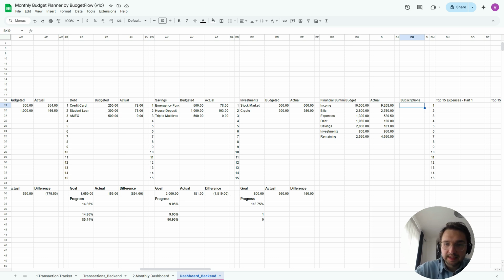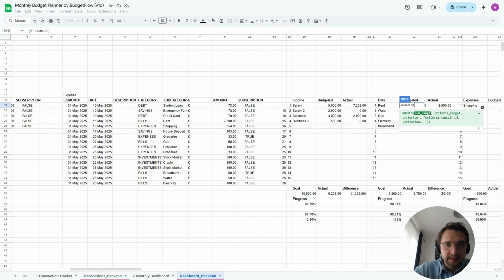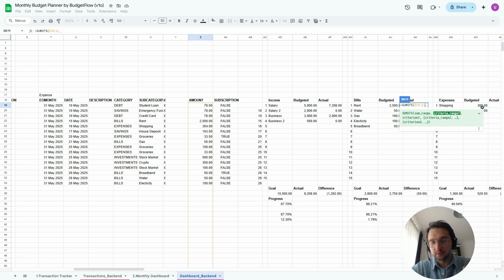So first of all, let's calculate the total amount of subscriptions that we have. And for this, all we need to do is use our SUMIFS function, and we go to our expense transactions, and then we do the Z for the criteria range. So for the sum range, you can see it's Z19 to Z. We don't need to have any lock on the columns or rows.